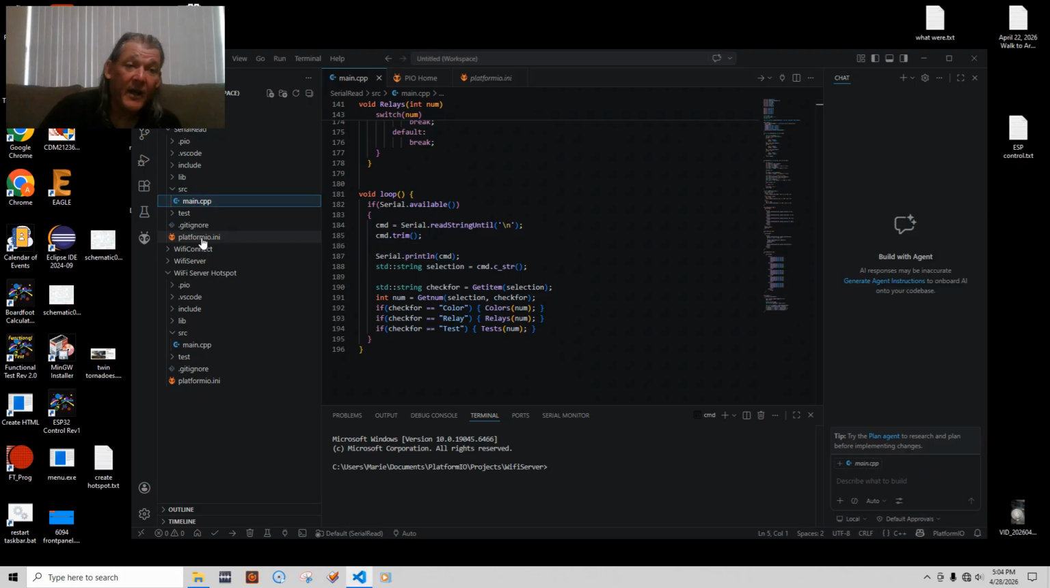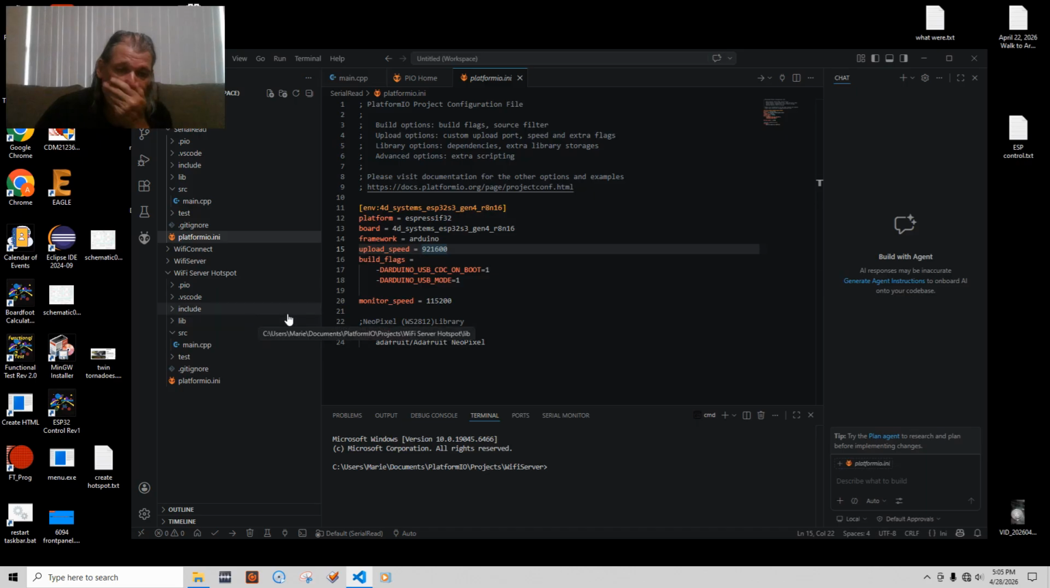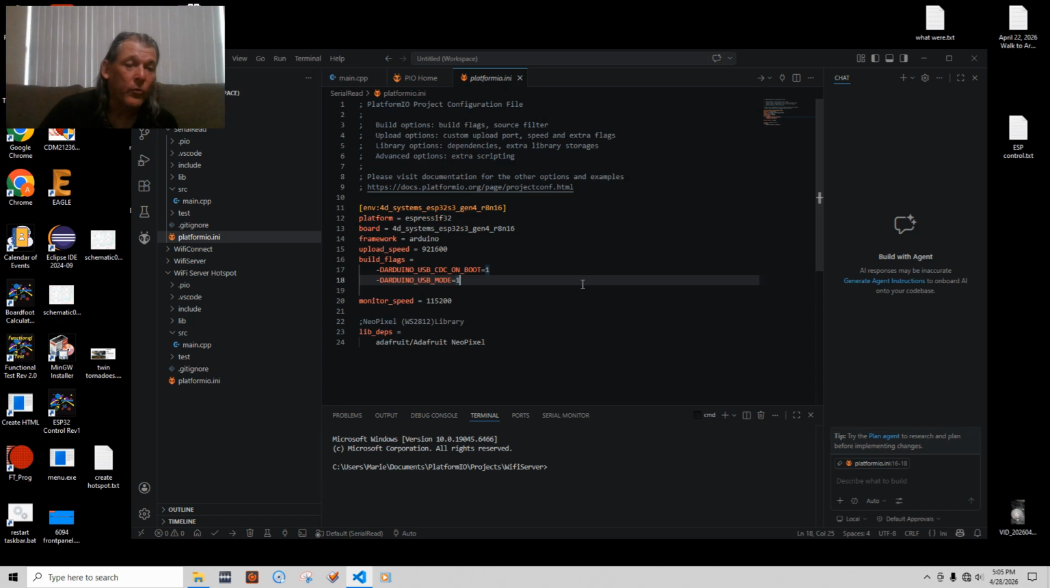Another very important thing that I learned, it took me a while to figure this out. I watched somebody put this 921600 upload speed, so I put that in there, and I really don't know what that means at this point in time. I think it's the upload speed when it puts it into the microcontroller. These build flags have to be added so you can use the UART, the serial port. Monitor speed is the speed that I'm using for the terminal, for the UART. And then the NeoPixel: you have to add this in to use NeoPixel or Arduino NeoPixel.